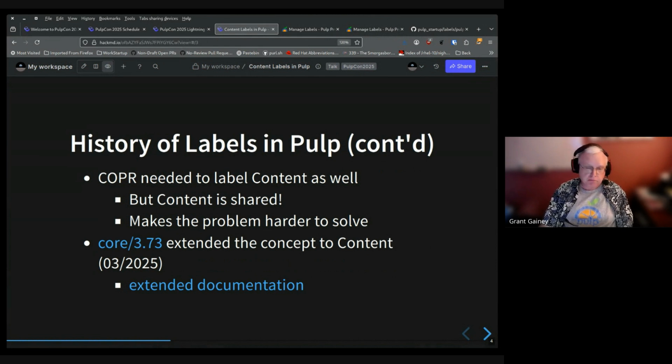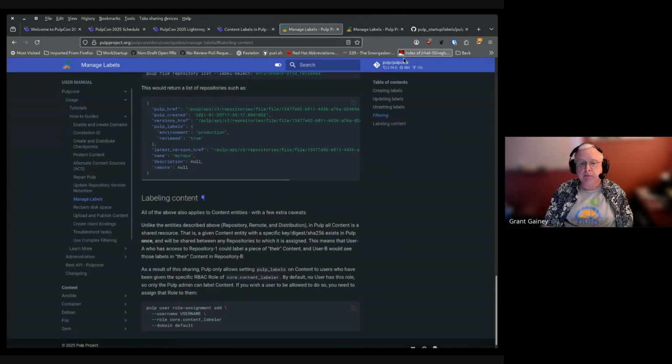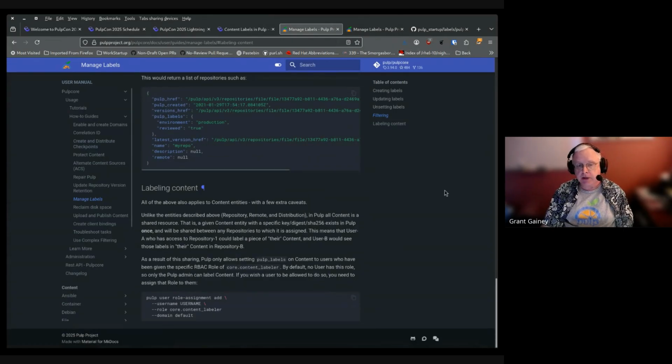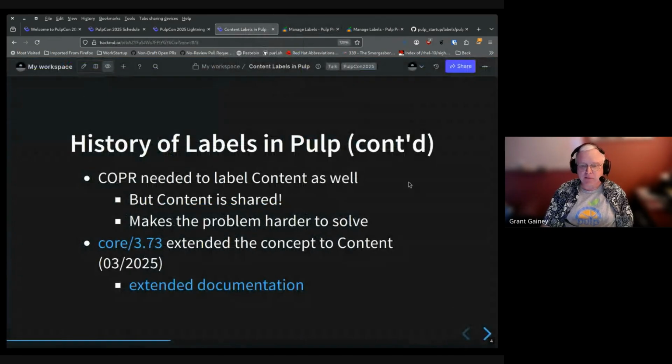Content is shared, which makes this problem a lot harder to solve. If you have a repository that you label, there's only one in Pulp. But if you have a given SHA-256 piece of content, it might be in 27 different repositories. So it's a more difficult problem to solve. With Core 373, we extended the existing concept of Pulp labels, and tried to reuse the same code for content. There's documentation for some of the changes, and as you can see, it's on the same page as the labeling-everything-else documentation. It also lists a few extra caveats to that process.